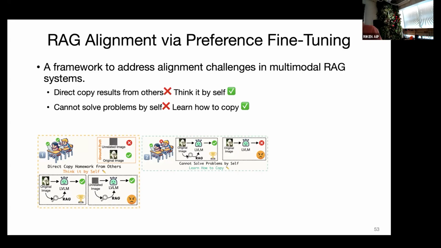Another situation is that the model cannot solve the problem by itself, so we want to leverage the knowledge retriever to improve the performance. When you feed the original image with the retrieved knowledge, the large vision language models can generate the correct response. Without the retrieved knowledge, these models may generate incorrect information. This is the original motivation of RAG: the model cannot solve it, and with RAG, you can solve it.